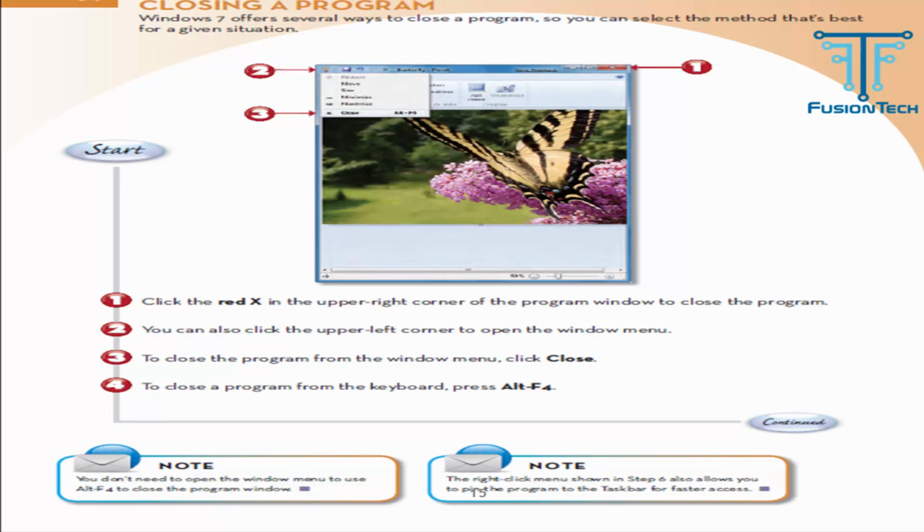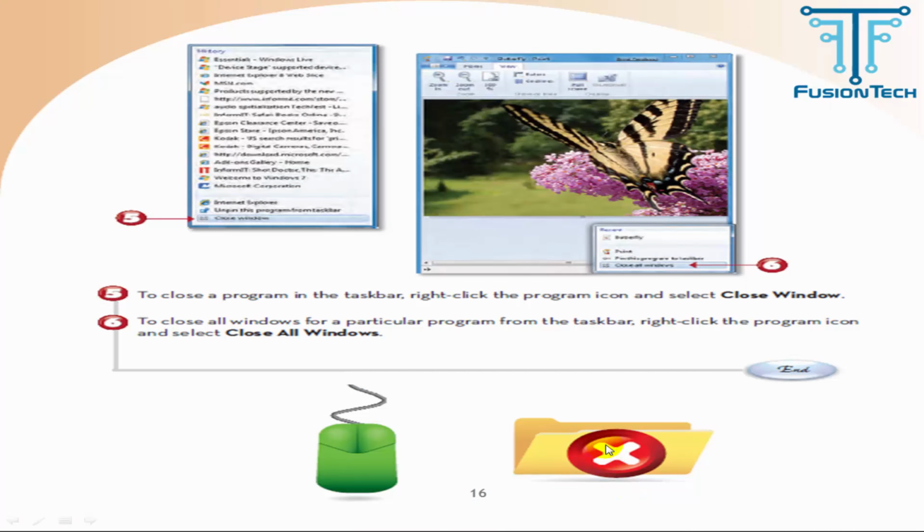Choose the program window. The second note is the right-click menu, which also allows you to pin the program to the taskbar for faster access. To close a program in the taskbar, right-click the program icon and select Close. To close all windows for a particular program from the taskbar, right-click the program icon and select Close all windows.